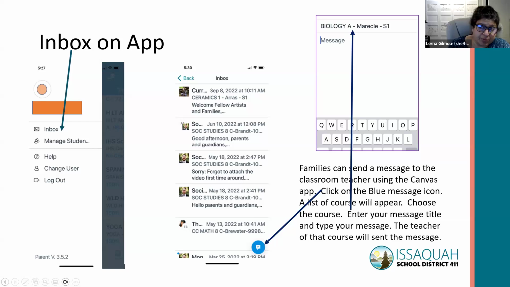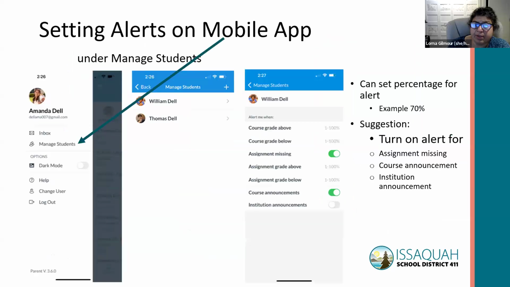One of the features I personally like about the app is where you can set alerts. Over here, you can go to Manage Students, and under Manage Students, you can choose which of the students, or whatever number of children you have in secondary grades. There aren't that many features to turn on. Most likely you'll want missing assignments or course announcements, so you can turn on those.